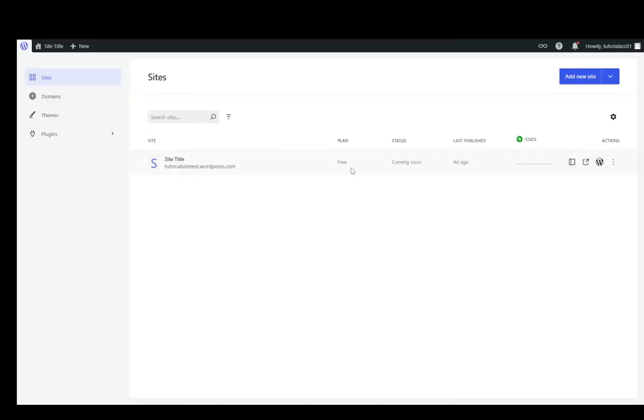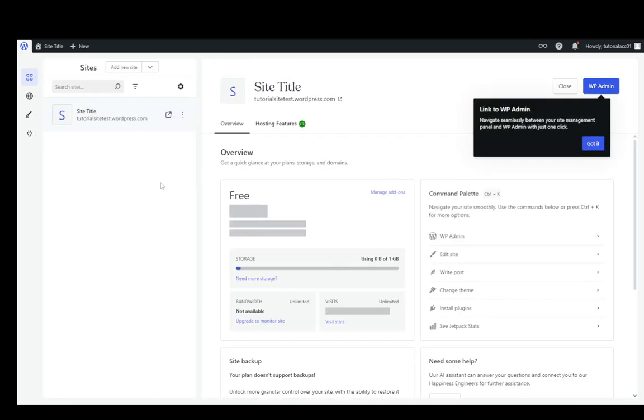This is your sites page where you're going to be when you log into WordPress. You have your sites, your domains, your themes, and your plugins. But what I'm going to do is show you guys how you can navigate through the dashboard. So let's just click on my site.